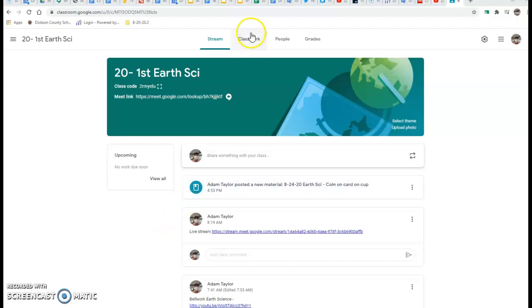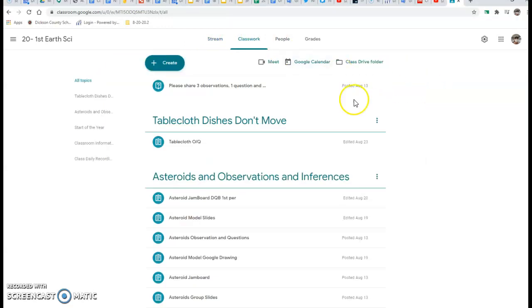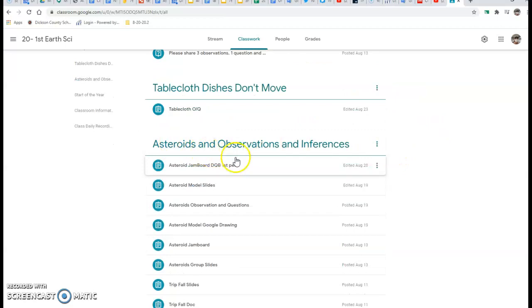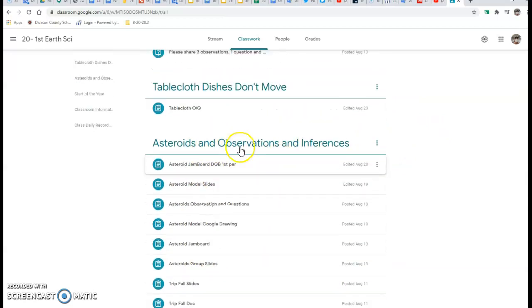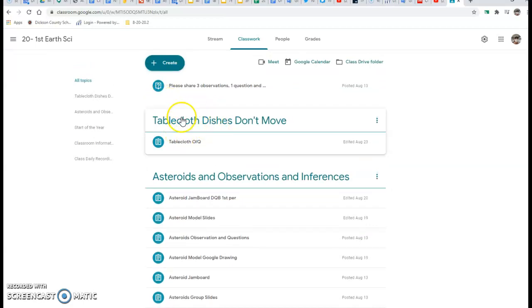Okay, now for Classwork. So I have all the assignments in Classwork organized here. We spend a lot of time on asteroids and observations and inferences, and that's mostly here. And then I'll have different other topics. So right now we're on tablecloths and talking about movement with the trick where they pull a tablecloth out from dishes. But the real reason I want you on this page is to show you that these are where all the assignments are.